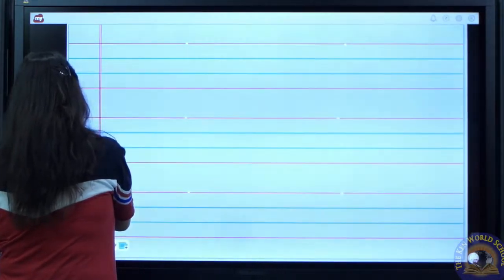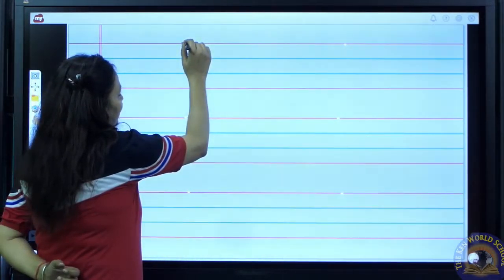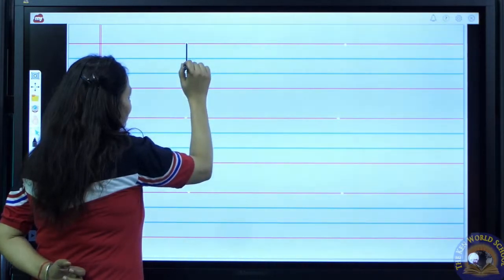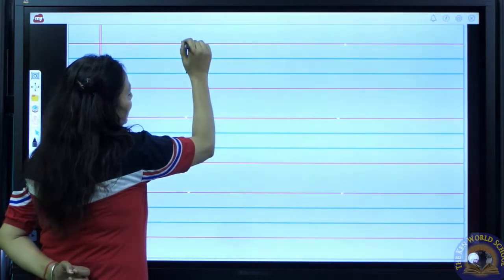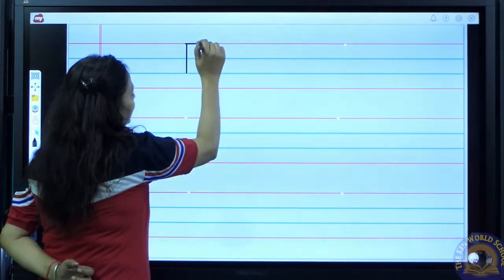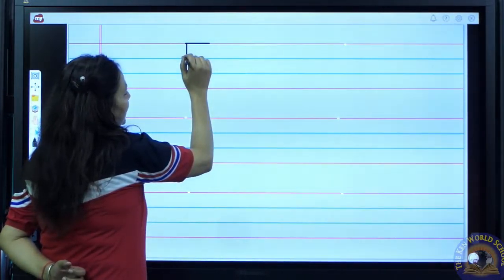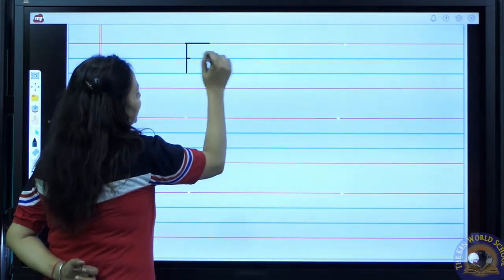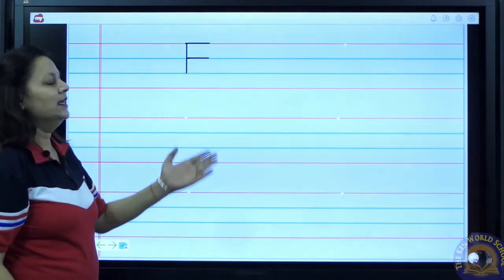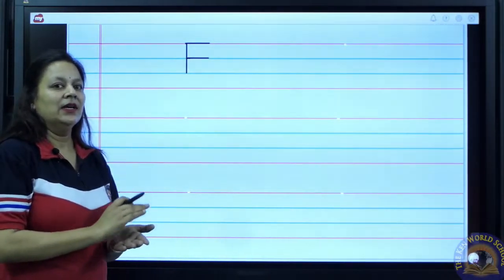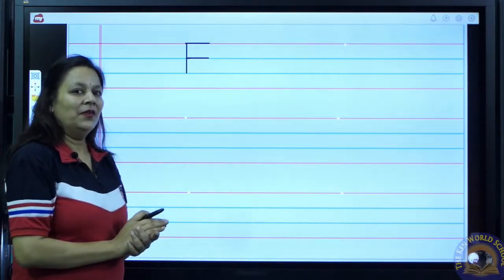We have to draw a standing line from the top line down, stop on the base line. Now come back to the top line, draw a sleeping line from left to right. We'll draw another sleeping line on the middle line. F. F says F as in fish.